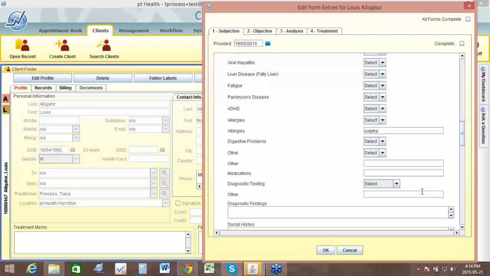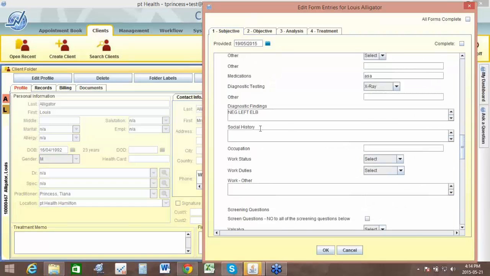whoops, I keep hitting buttons I'm not supposed to. ASA, if he's on aspirin, for example, you could indicate that there. He did have an x-ray and the findings were negative. I can't remember if I said right or left elbow, but I'm going to put left. And I think I just put caps lock on. Paulette's using my computer, so she's not used to the keyboard of it. Sorry, I'm hitting all kinds of buttons that I don't normally.